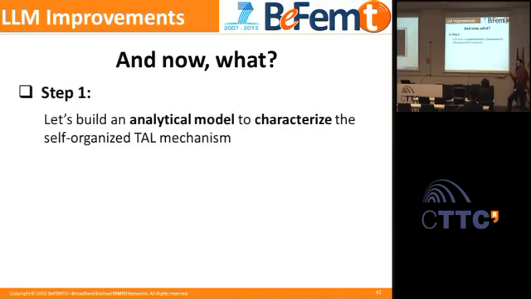We want to build an analytical model. This has been our approach. We could have run simulations or we could have made it experimentally, but we wanted to tackle the problem first from the analytical point of view in order to characterize this mechanism. So let's build a model that somehow confines all the complexity in some equations.